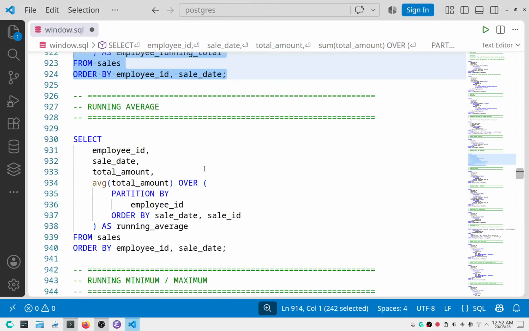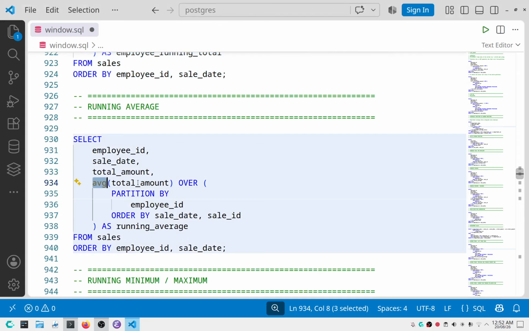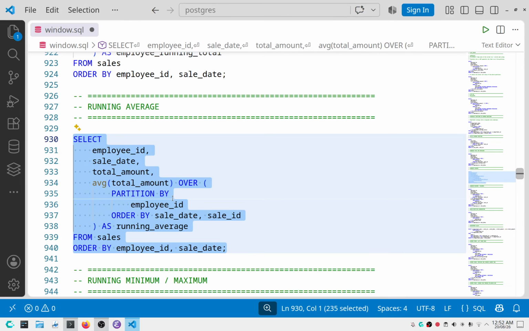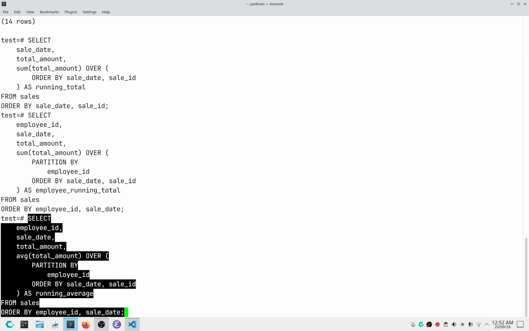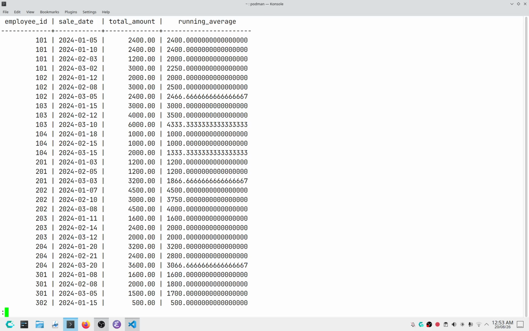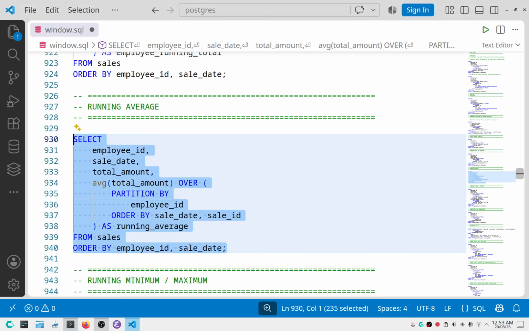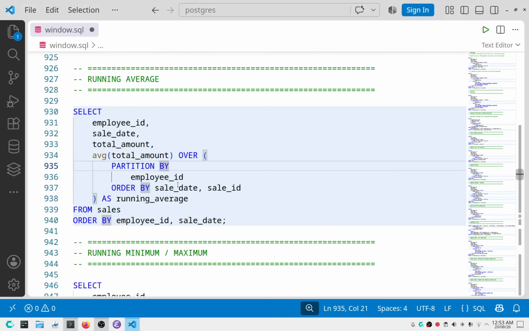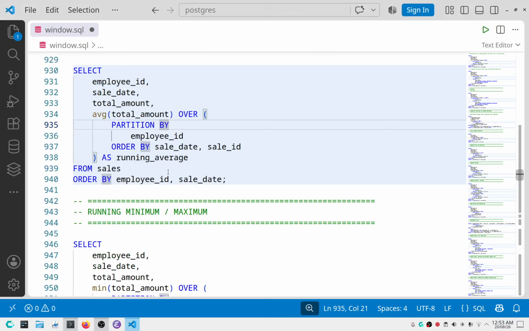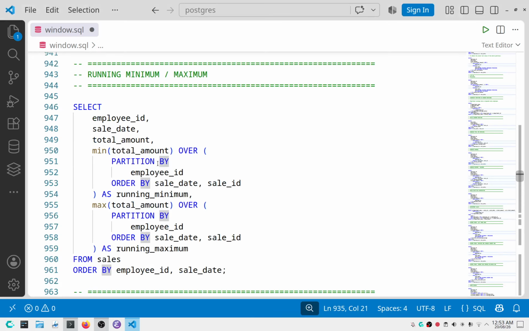Next, we have running average. So we have average of total amount, partitioning by employee ID. Other things are relatively the same. The link to the SQL script is given in the previous video in the description, and it will be there in the current video's description as well.